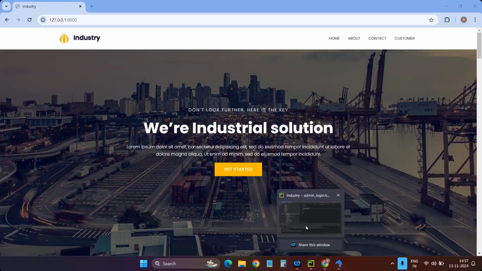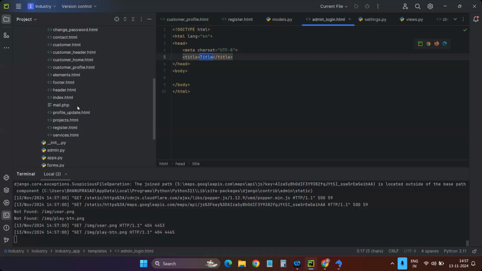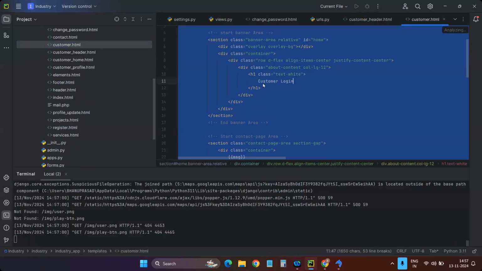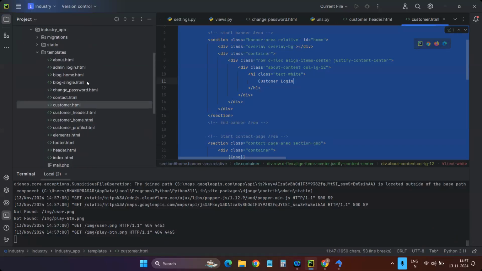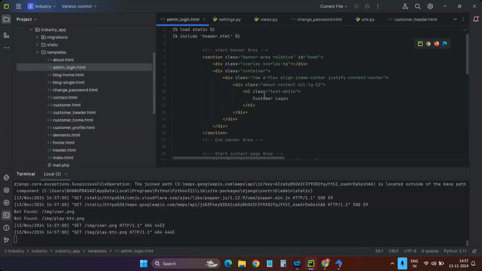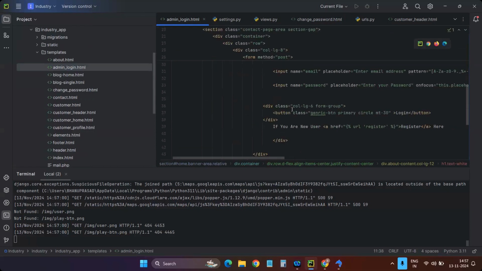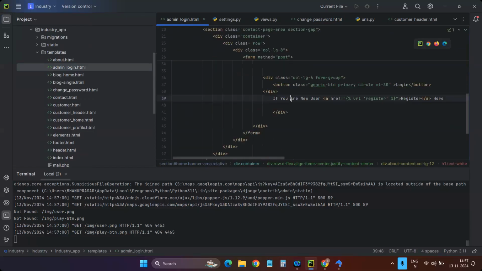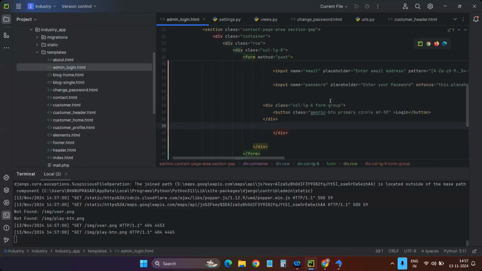Admin login. I can use this customer .html content in my admin because both have the same content: email, password and login. You just have to make some front end changes, nothing but names and all. Here I want to give admin login, email, password for admin. I don't want to add any registration for my admin, so I am removing that.